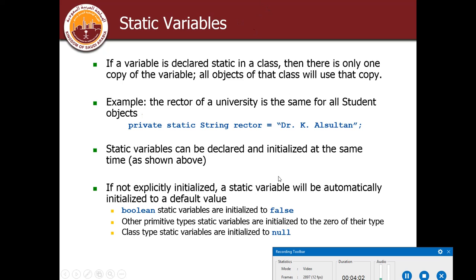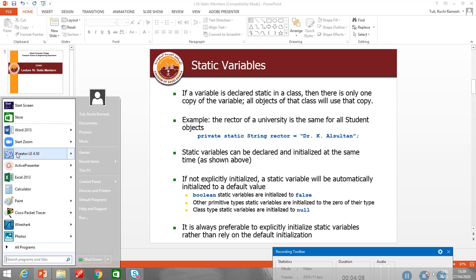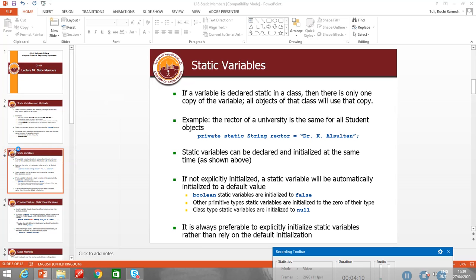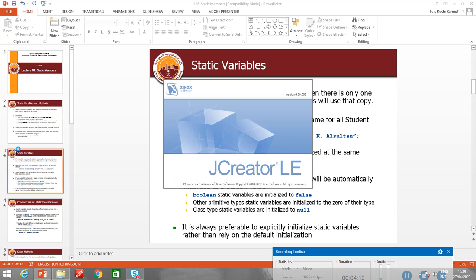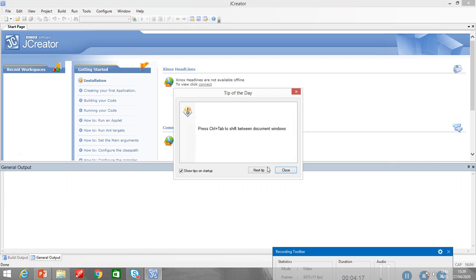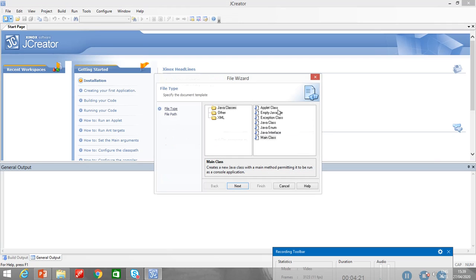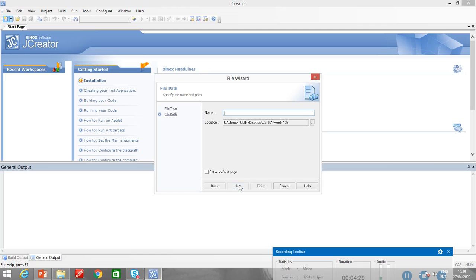Okay, so let me create a program to show you the difference between instance variables and static variables. The first thing to keep in mind is that static variables are associated with the class and not with the object. Alright, let me create a main class. First of all, I will make a program just to show you the math functions. They are all examples of static.